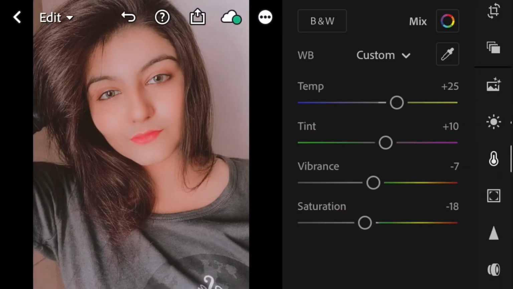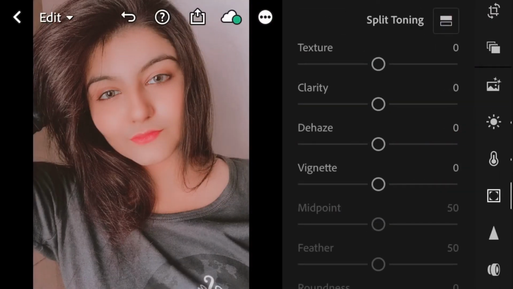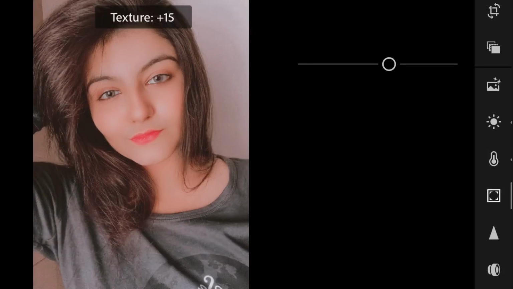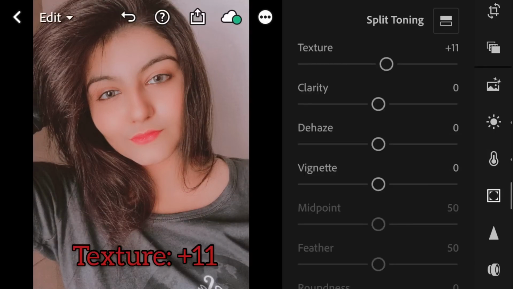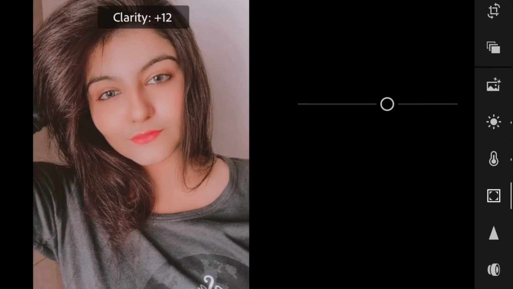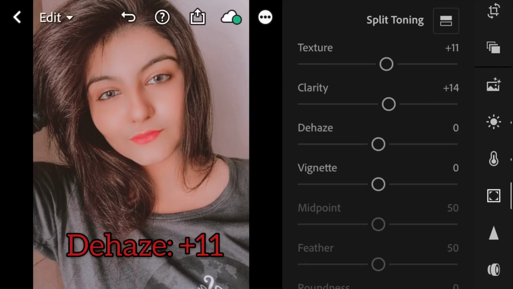Now come to the next one, which is effects. In effects you need to increase the texture by +11, clarity by +13 or 15, you can choose as per your picture. Dehaze +11.